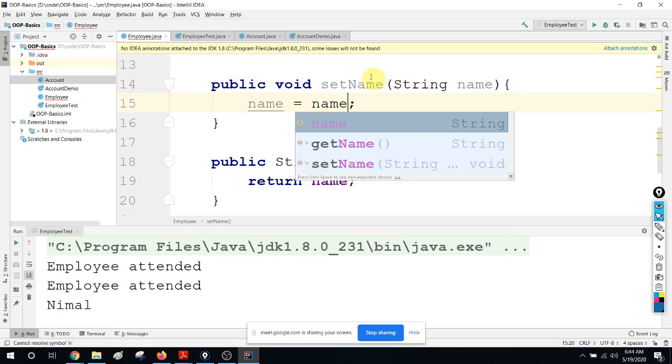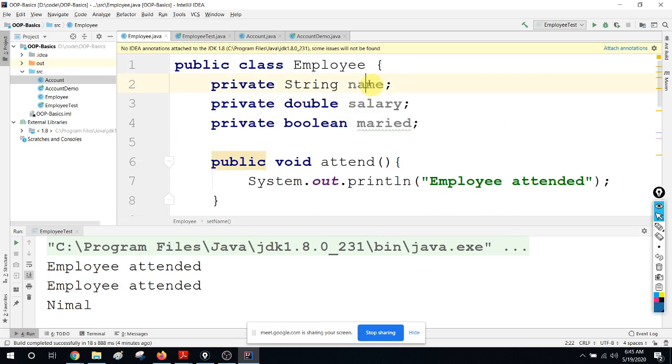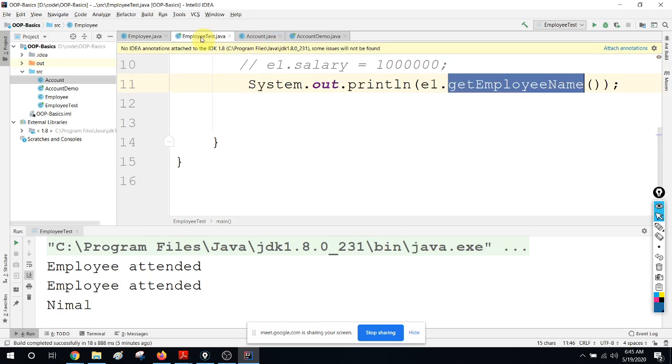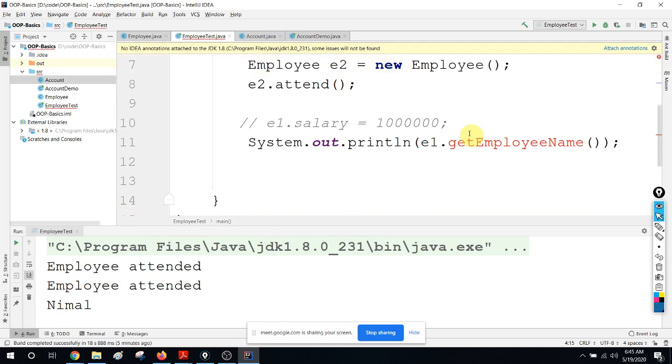Now we have confusion. Why? The parameter is also name, the instance variable is also name. We discussed this confusion last time also. Always the high priority is for the parameter. Now if I save this and run this, remember I am calling setName, now it is not setTheName, it is setName, right? So this must be getName. Now let's see whether we are getting the value.